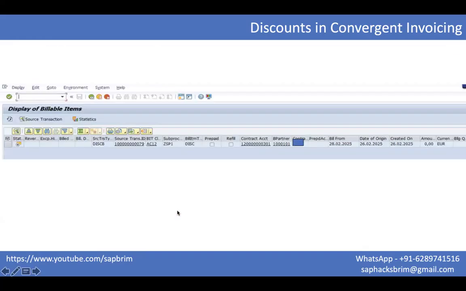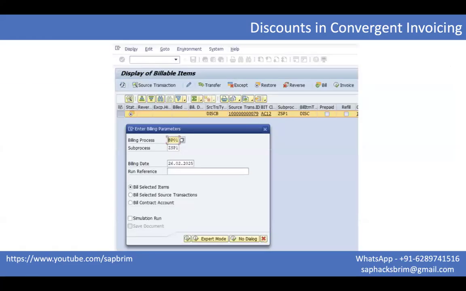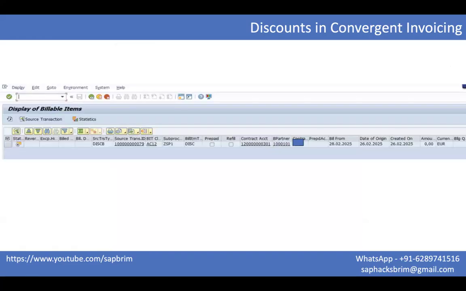Now go to the FKK Bit1 screen, the display of billable items screen, and open this billable item. We can see that for this discount billable item the transaction type is always DISCB, because it is created completely within the CI system. Here we can see the billable item class, sub process, and the billable item type DISC. The amount is 0; no worries about that, ignore it for now. Just bill it.